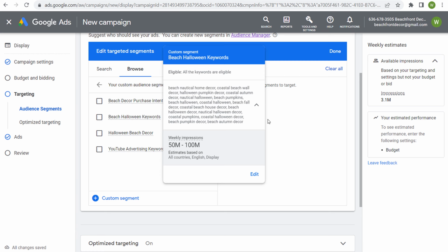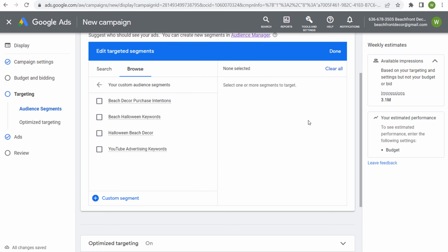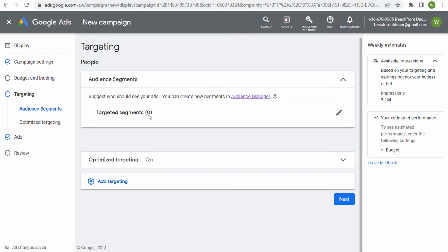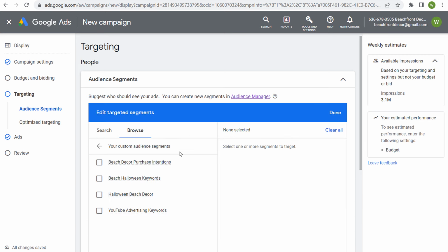decorations. So I can target that with my advertisements, send them a message related to beach Halloween decorations, send them to a landing page that's filled with beach Halloween decorations, and it's one of the best ways to target people based on what they're actually searching in Google. So if we click on done here, this is how you can target some of these different segments.